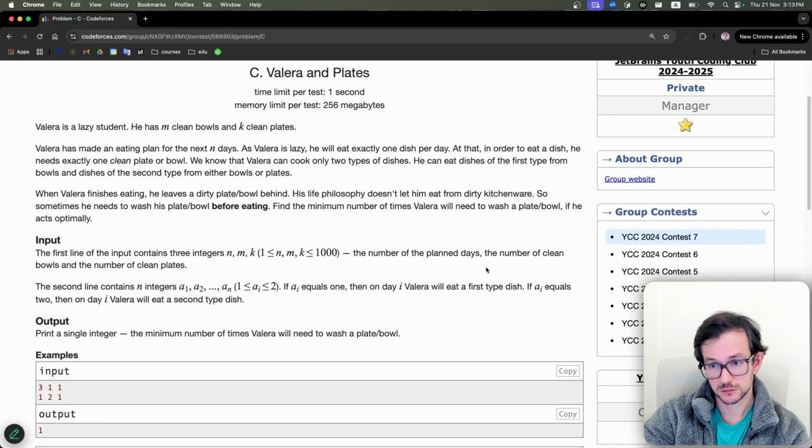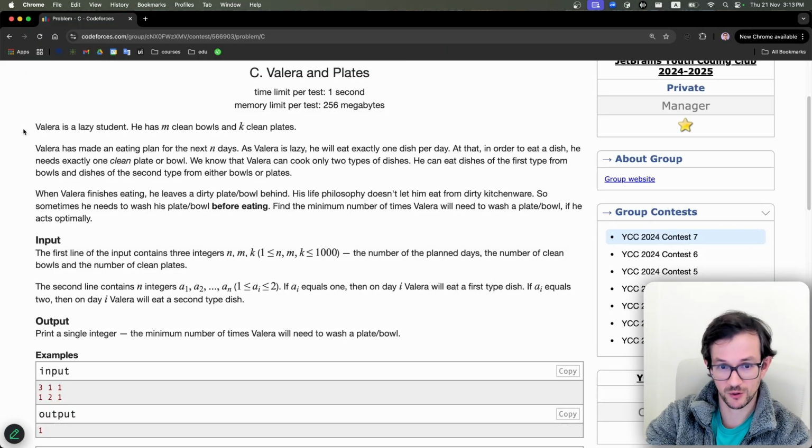In problem C, you actually have a long statement that explains what's going on, and it's not that simple anymore. First of all, you have two constants, m and k. m is the number of clean bowls and k is the number of clean plates. So you have some bowls and some plates, with n days.